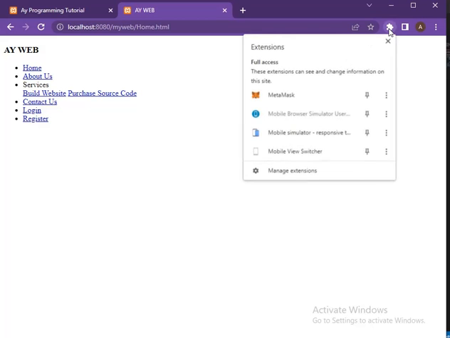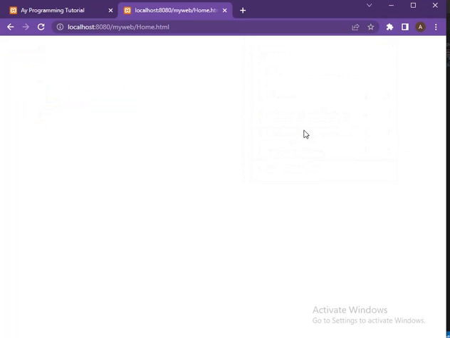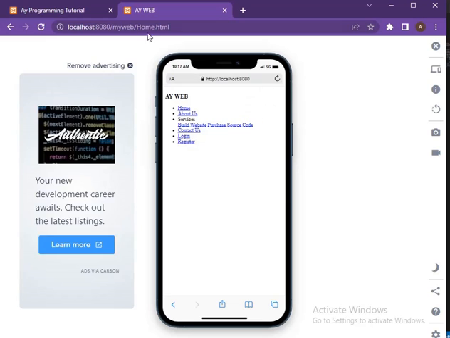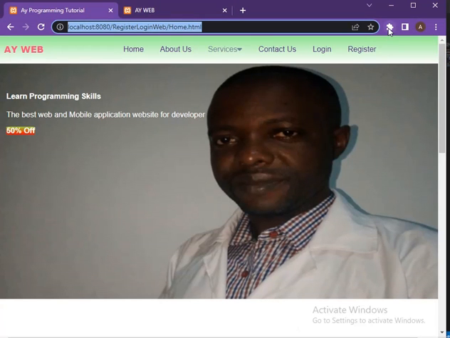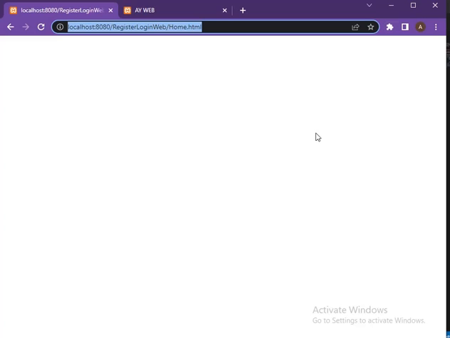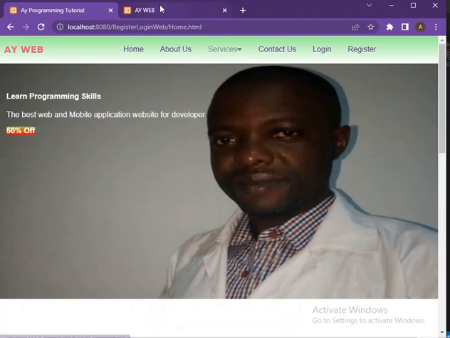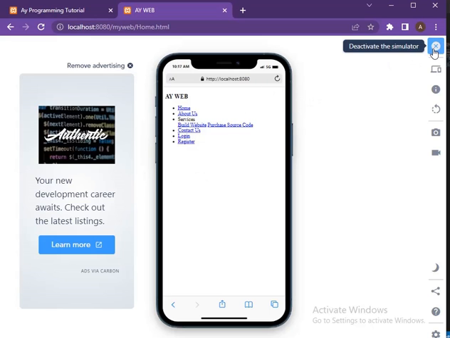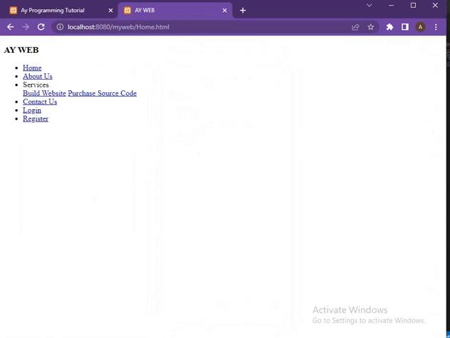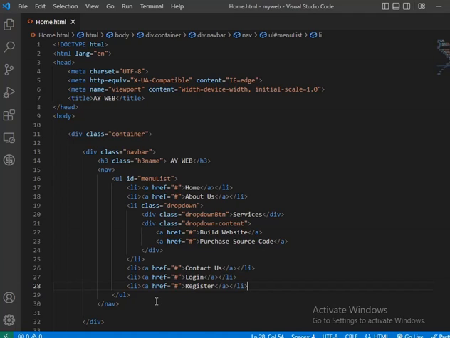So when we take a look at the mobile view, we also have the icon bar, the mobile view. As you can see, the icon menu, this icon menu. So let's include the icon menu at the navigation bar. So we want to include the icon menu now. Let's go back to our code. So this is our code.